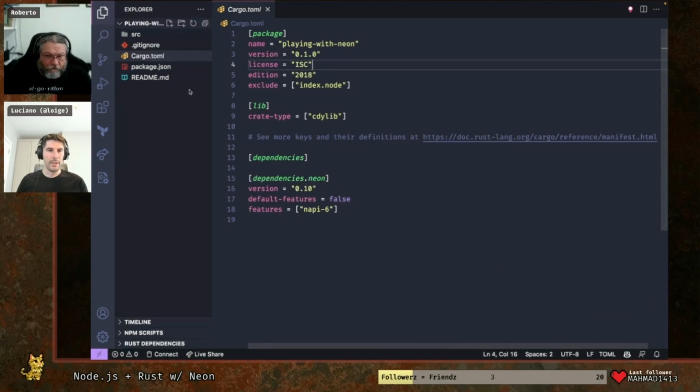Then, interesting enough, there is this exclude index node, which I have a vague idea of what it is, but we will probably see. It's the artifact that we will create and then Node will import. Probably. Makes sense. Then there is this crate type, which I think means that it's going to compile as a dynamically linked library.